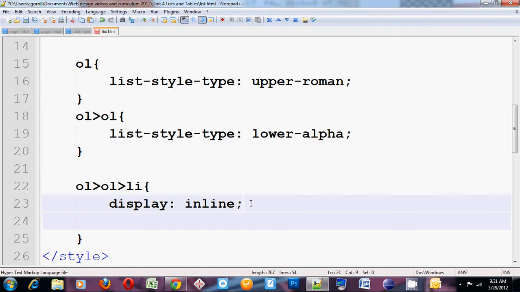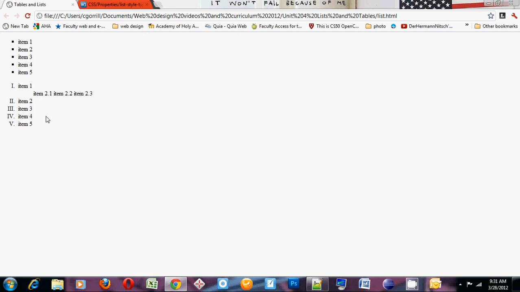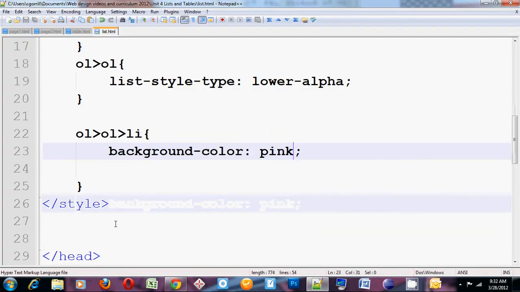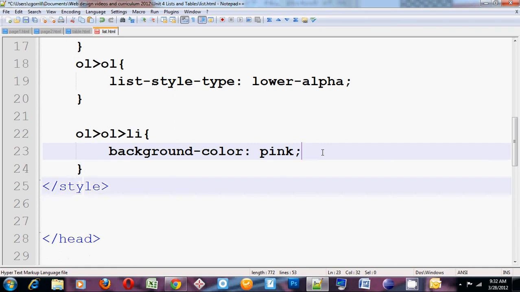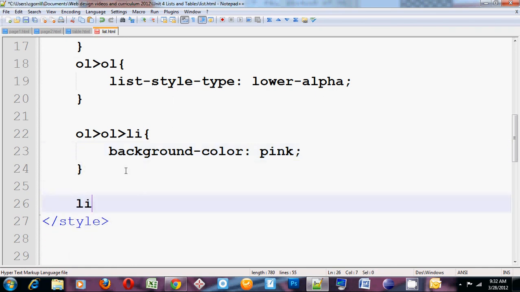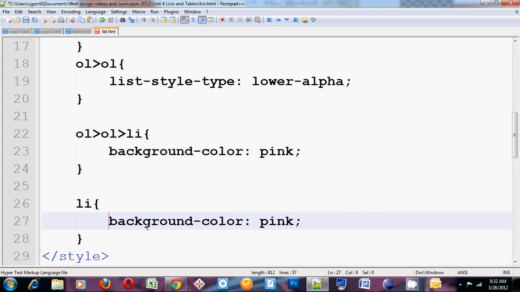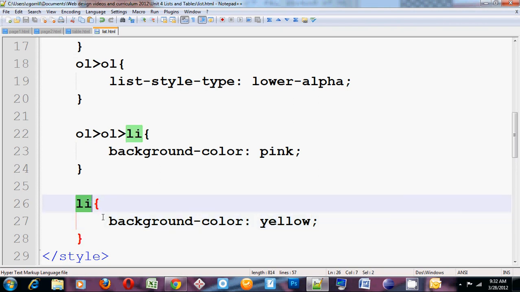I could do something like this. I'm going to take that out. Background color, pink. So only the LIs that exist within OLs that exist within other OLs will have a pink background color. All other LIs, if I want to select only other LIs, change their background color to yellow. It'd look like that. I just select LI. This will select all LIs. This will specifically select LIs that exist within OLs that are nested inside of other OLs.